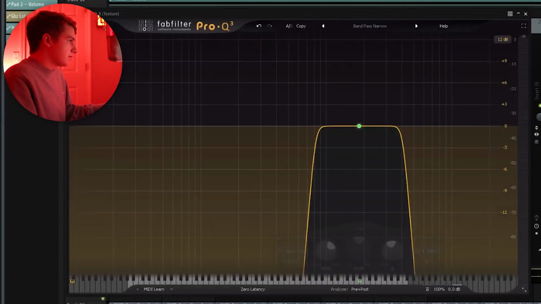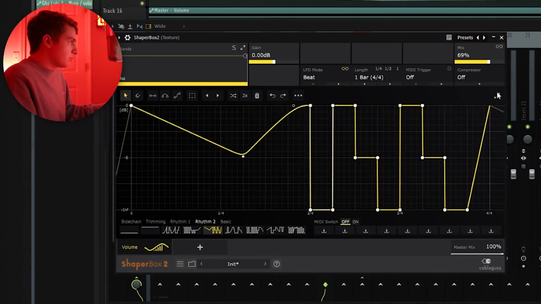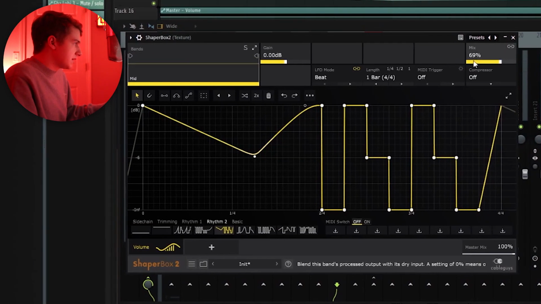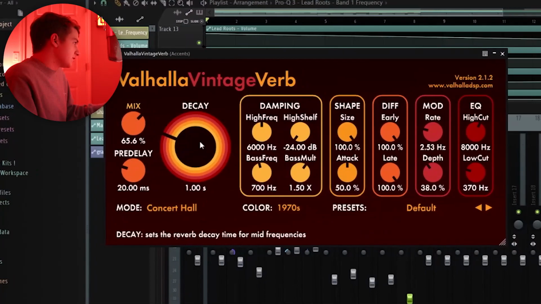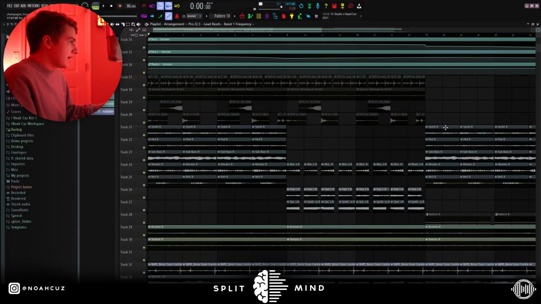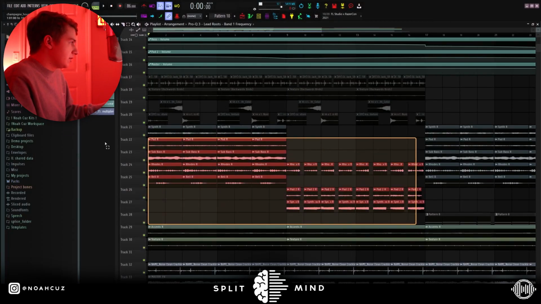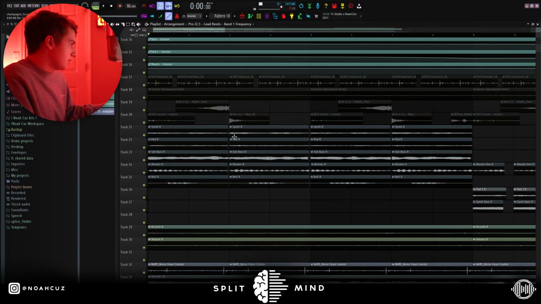For effects on the texture, I added this bandpass narrow into this shaper box on this rhythm preset, and I brought the mix down some. On the accents, I added this reverb into this EQ. So once I had all of those sounds done, I rendered them out into audio clips, and you can see I did my chopping every two bars.